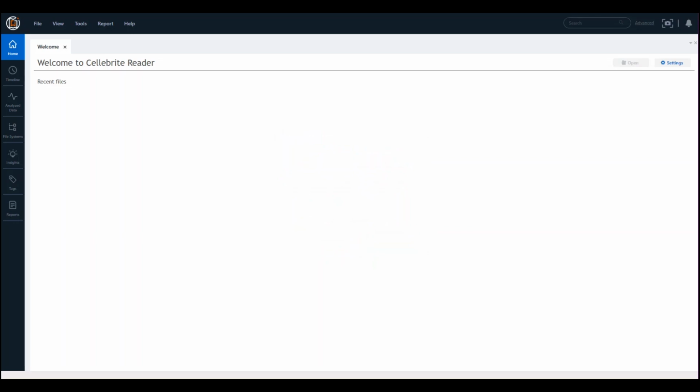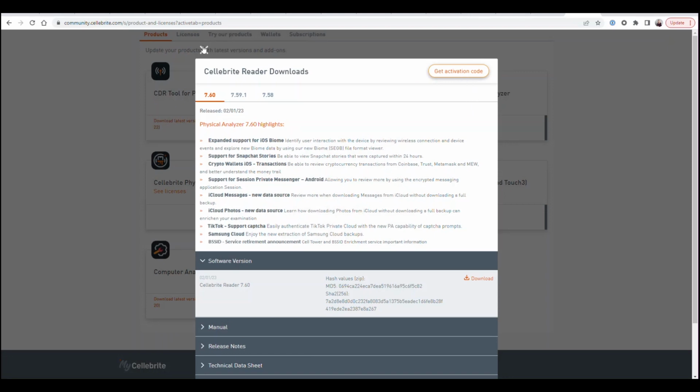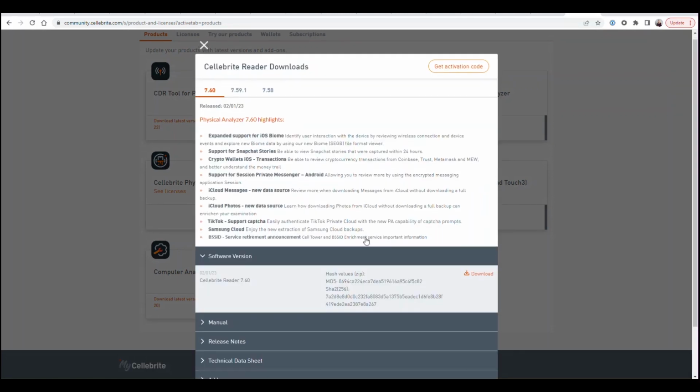Now, the second way to get it is going to be through our Cellebrite portal. So if we go out to your community portal and you scroll down to Cellebrite Reader, you'll see that you can get the download from here.